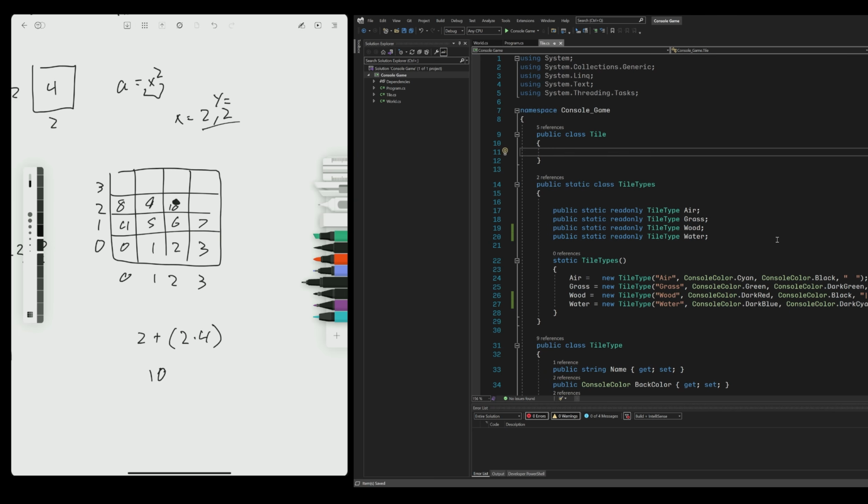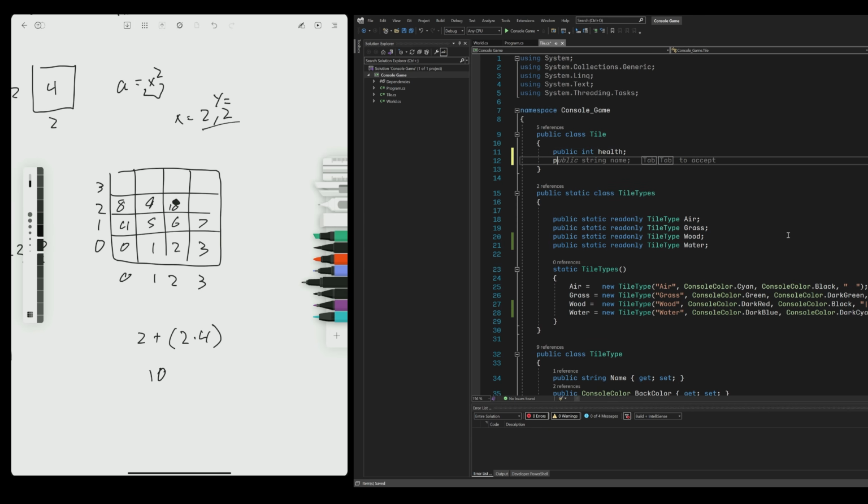So let's go ahead and give Tile two things to begin. We'll give it a public int, and it's going to be lowercase because it's just a field. Public int health, and we will do public TileType type. So it's got a type of tile it is, and then it's got a health value, both of which are useful.